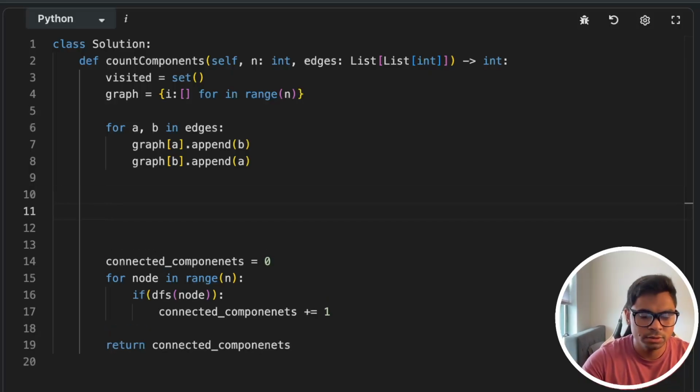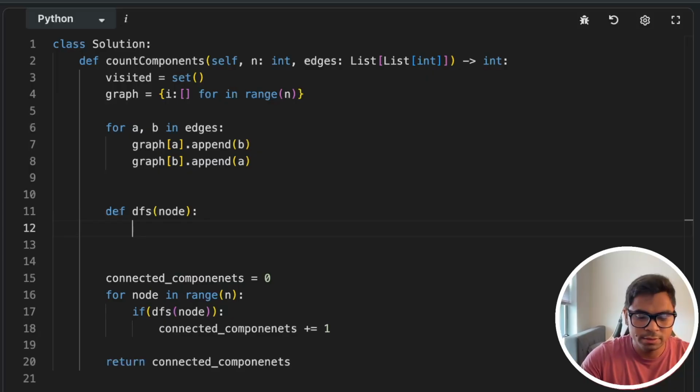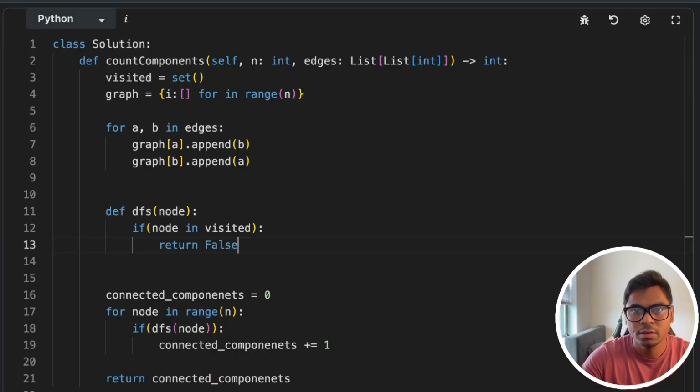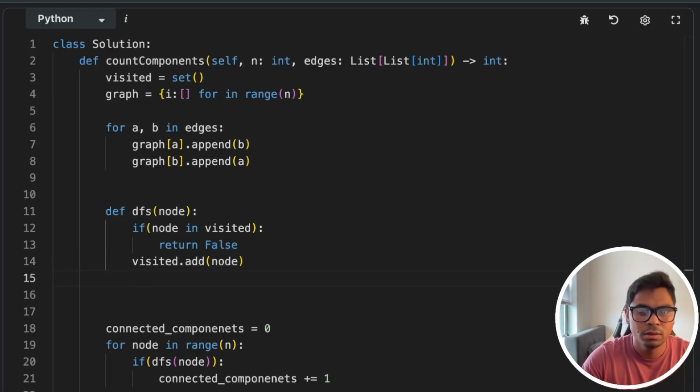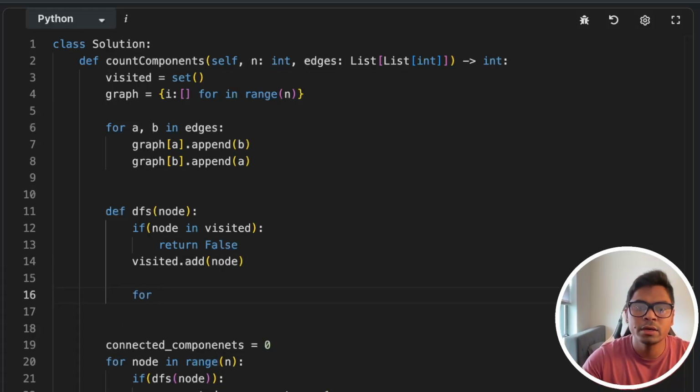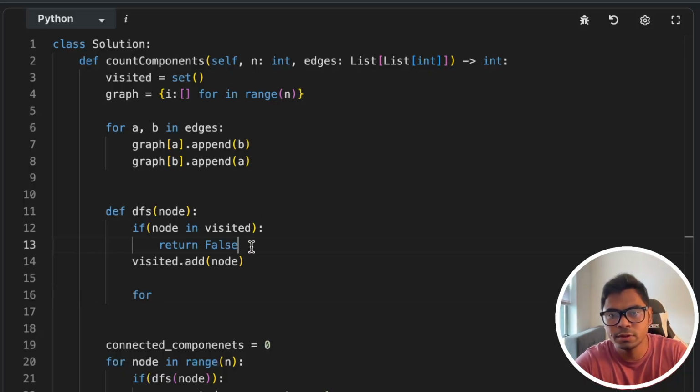It's an inner function, so let's call it DFS, which will take a node, and if node in visited, then we return false. Otherwise we will add it to visited. So visited dot add this node. So for now we're gonna start visiting all the neighbors of this particular node.